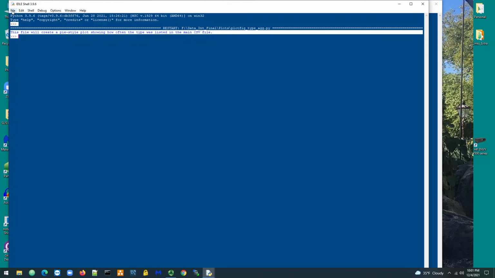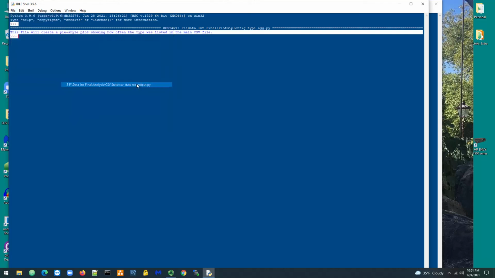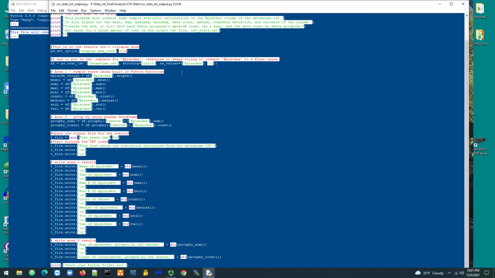Now, from there, I went on and did additional analyses that were separate, and I did several analyses. This one is basic statistics based on the CSV. So your mean, median, sum, max, min, standard deviations, episode values.